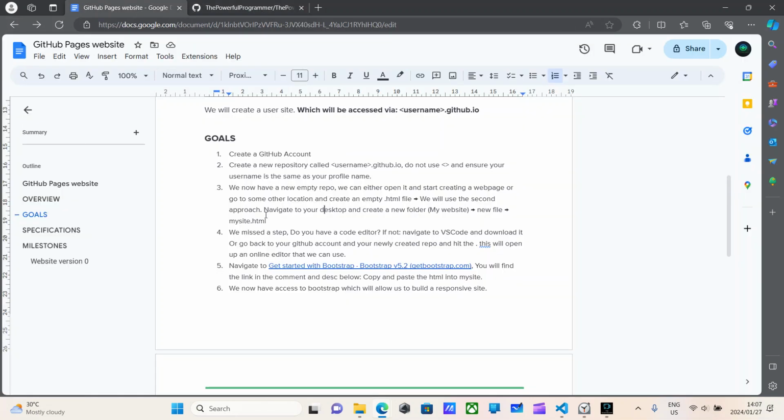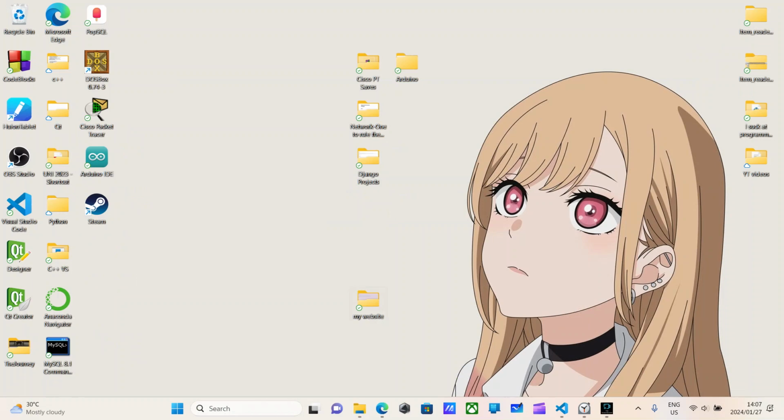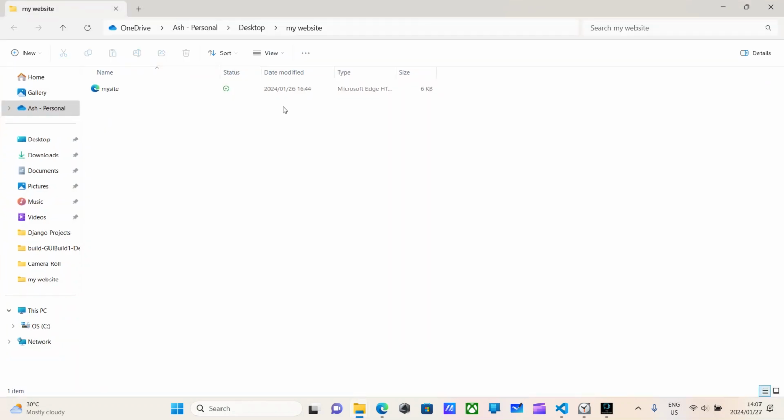Instead, we will do the following. Navigate to your desktop and create a new folder. I will call it my website. You can call it whatever you want. Within that folder, create a new file. I will call mine mysite.html. I already have it here, as you can see, my website. I open it, and I have my site.html.